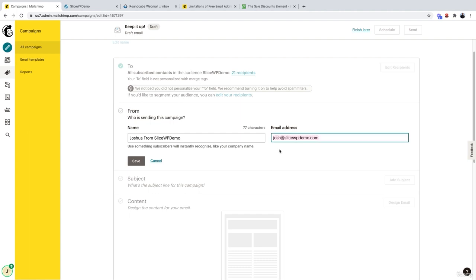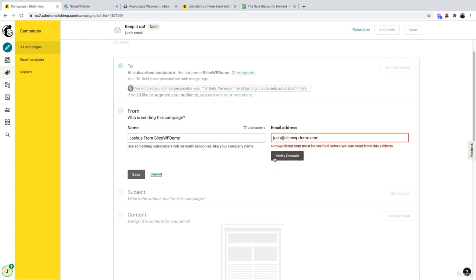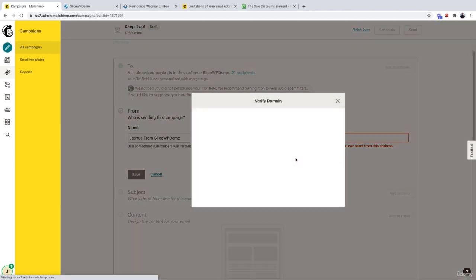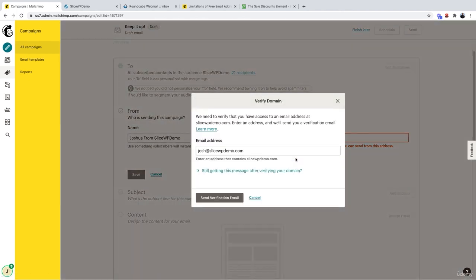So once you've filled in these 2 boxes, what you need to do is go ahead and verify this email address. So let's go ahead and click Save. And now you can see it says Verify Domain. So let me go ahead and click Verify Domain now. And essentially all I need to do is prove to MailChimp that I actually own this email address and that I have access to it.